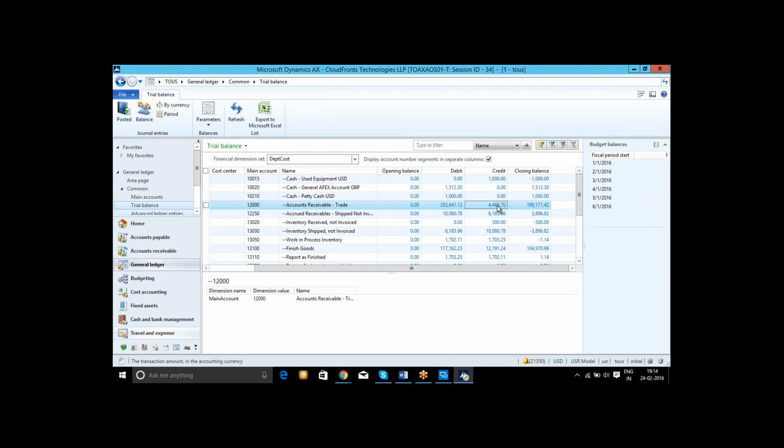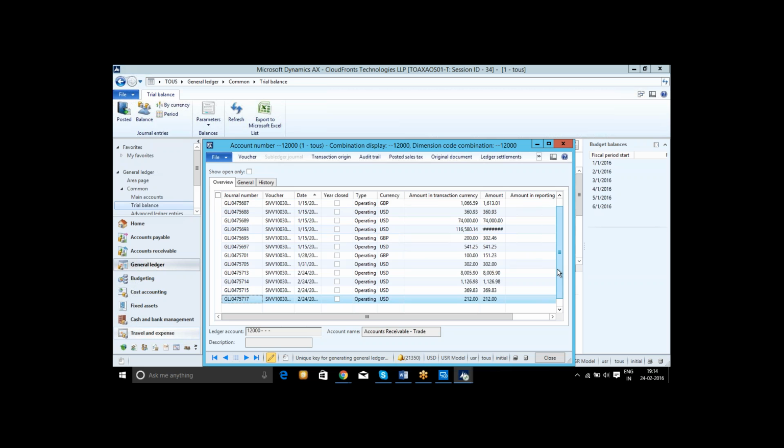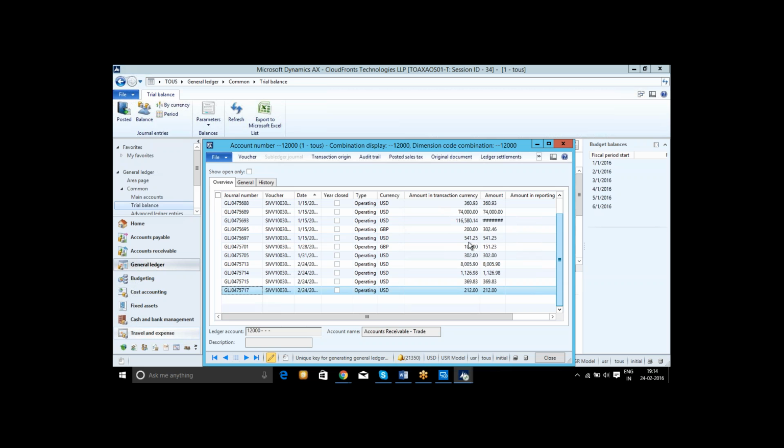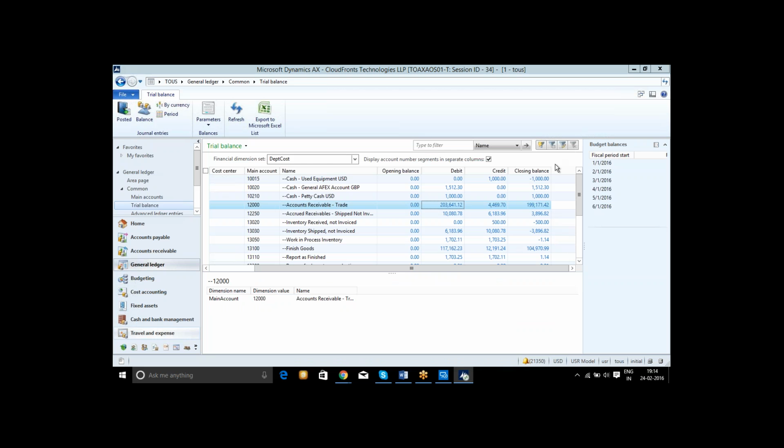So you can drill down from this trial balance itself to your account. Suppose I want to see how many transactions there are for this debit. I just click on this amount, and automatically all the entries related to the debit transaction will come here. And if I click on the closing balance, it will show me all the ledger entries, whether debit or credit.